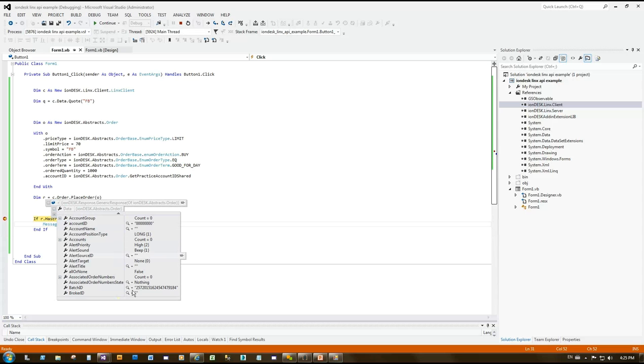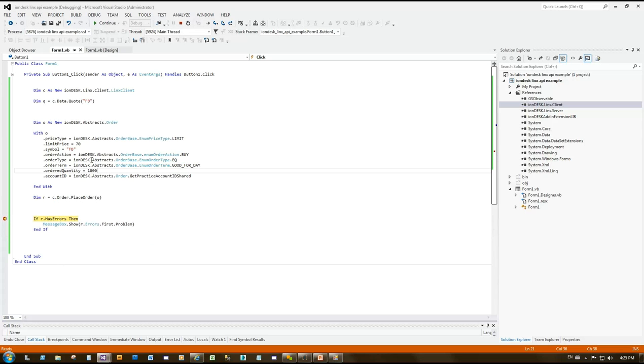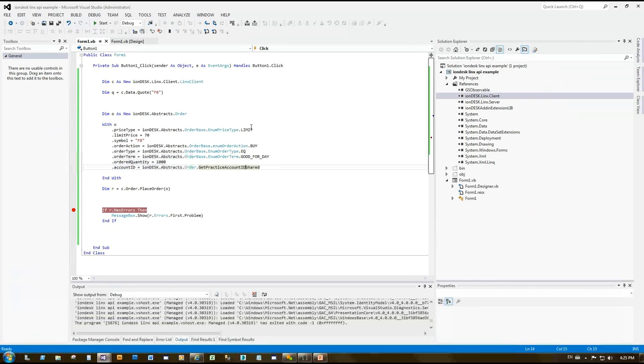So it's showing, like in this case, let's change this up here. Instead of a limit, we're going to change it to a market order. Okay? So just hang on for 1 second. I've got a question. I don't want to forget it.